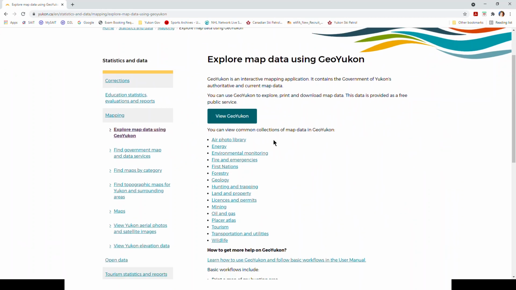So if you have a specific theme that you're looking for, these are created by the departments, and they're just a quick way to display the data. So if you're looking for land and property information, you'd want to click on this collection, and everything deemed important for people looking for land and property information will be displayed. It's just a quick way of accessing it. But today we're going to start from scratch. We're going to click on View GeoYukon.